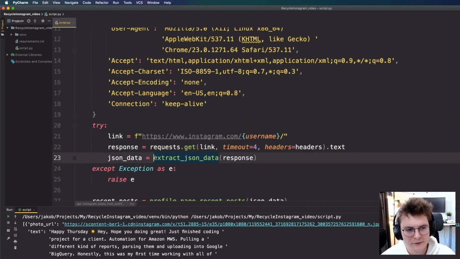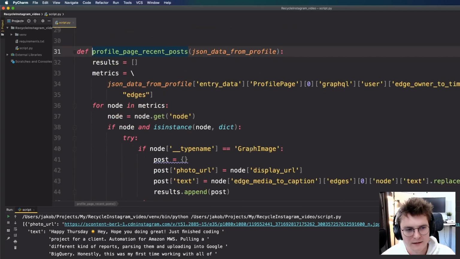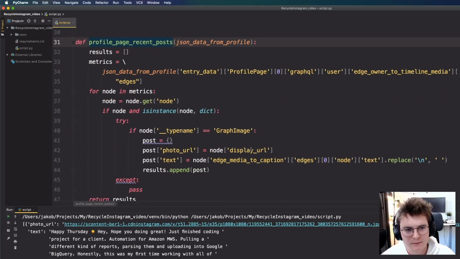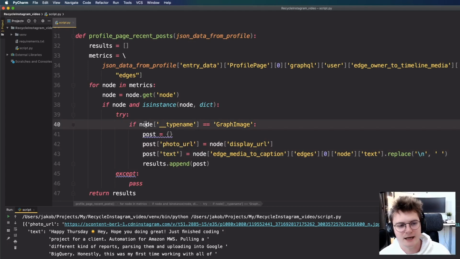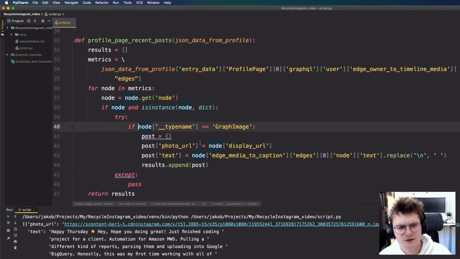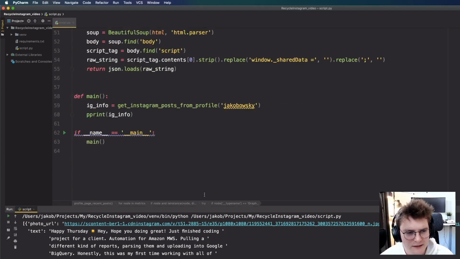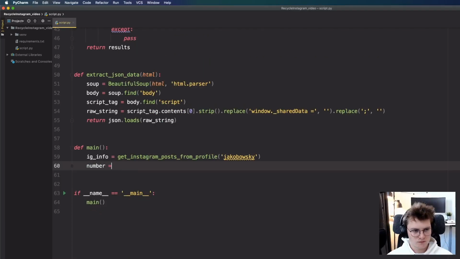So after we get a JSON, in the end we are going to get the posts from this JSON, so just Instagram posts, which means photo URL and text, and we only will be taking the images. We don't want to take videos. So this is the simple function, and as you can see, it works. So let's go to the next feature.